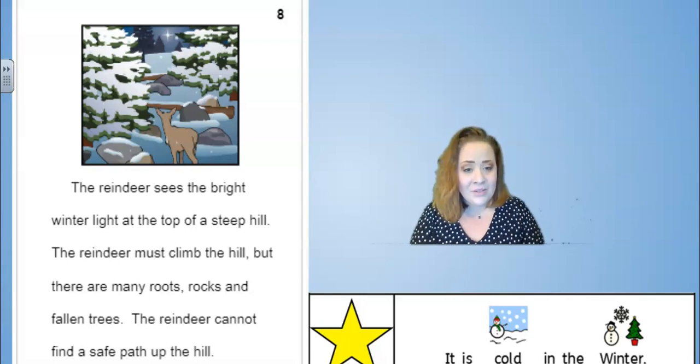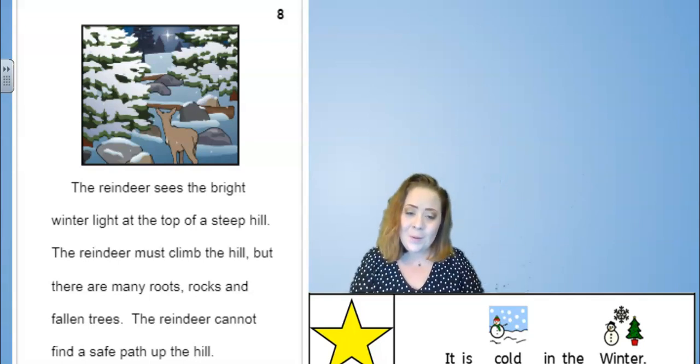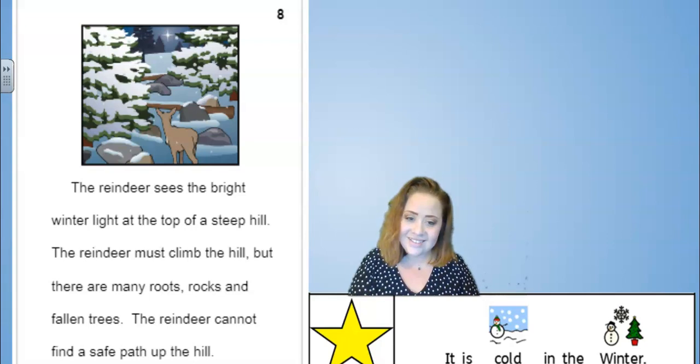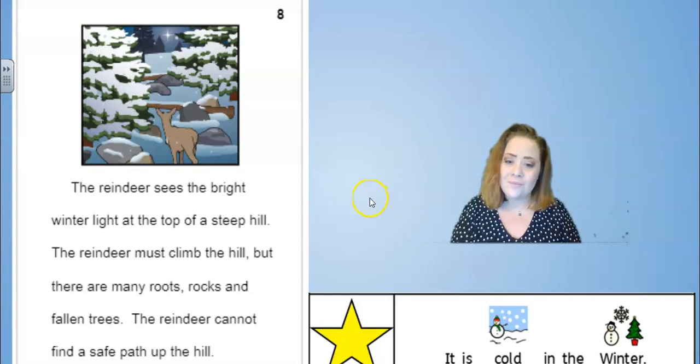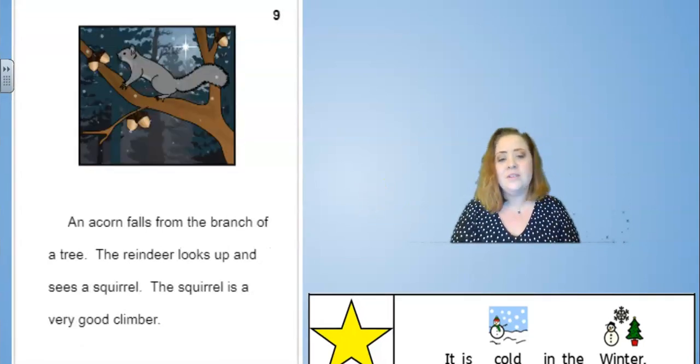Do you see the yellow star? What's our repeated storyline? It is cold in the winter. Great job. Let's turn the page and keep reading.